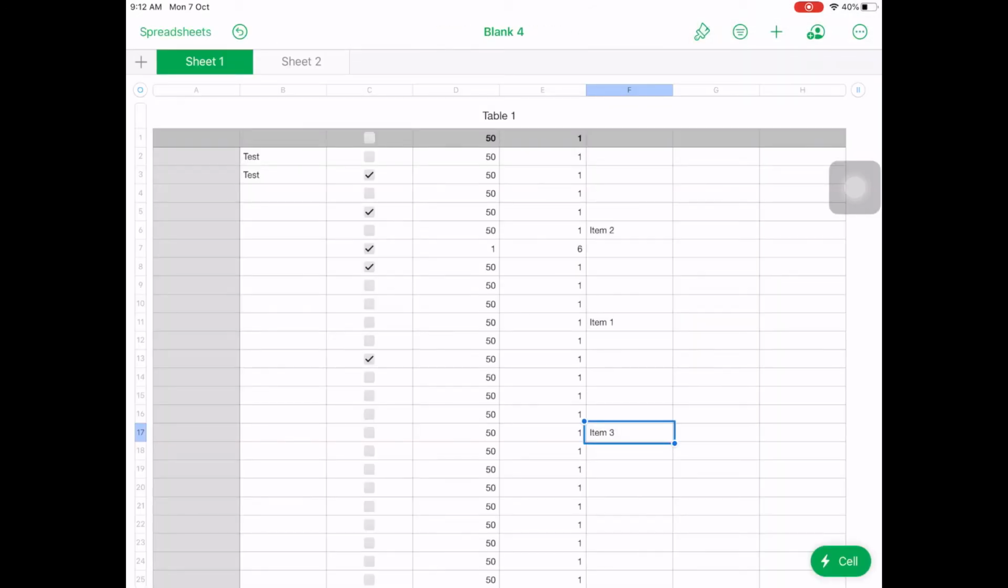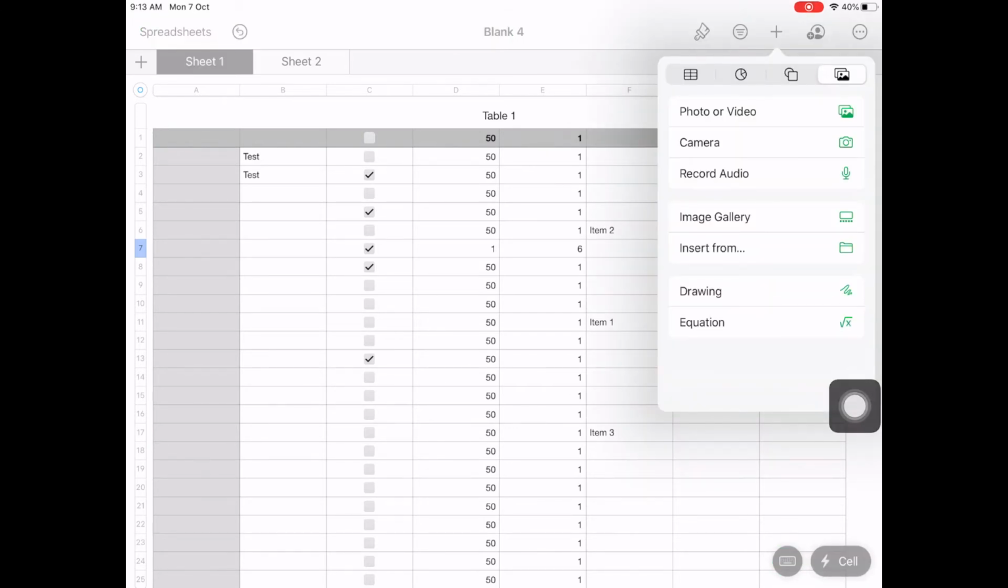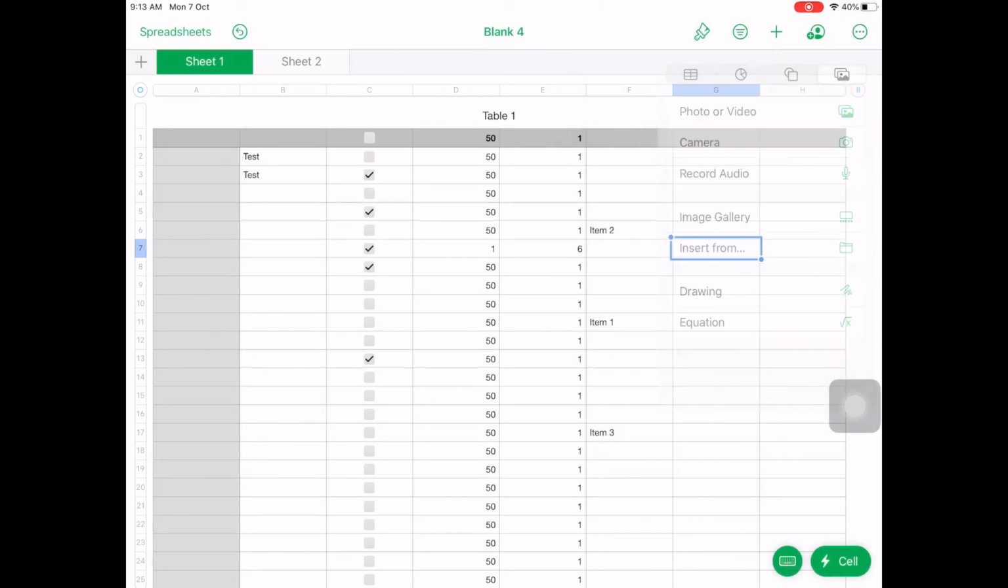So that is everything you need to be able to use Numbers. When would I use Numbers rather than Pages or Keynote, you might ask? Well, for me, I would use Numbers if I wanted to ever analyze data, if I wanted to automatically calculate something, or if I wanted to show a graph or a number of graphs, I would use Numbers. If I didn't want that, I would just use Pages.